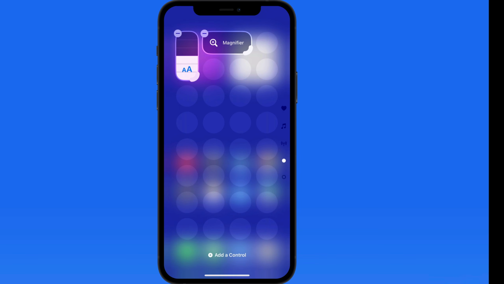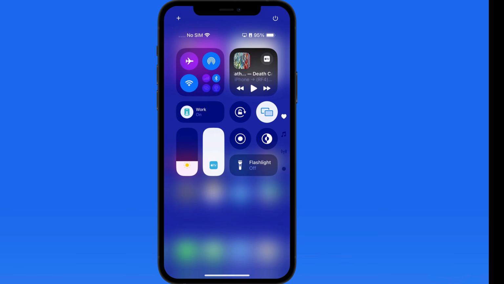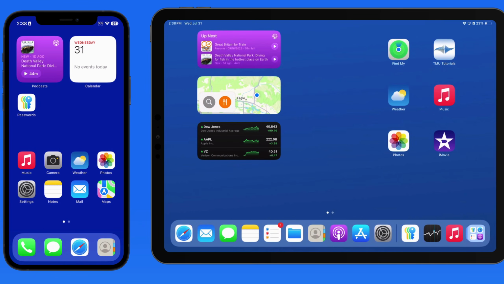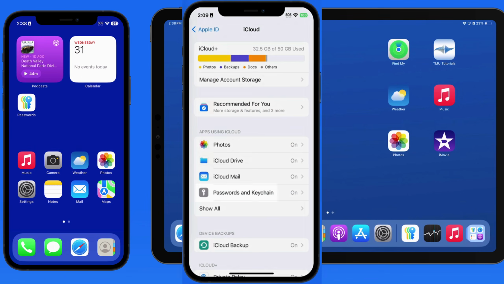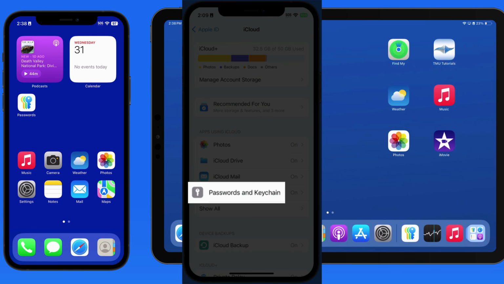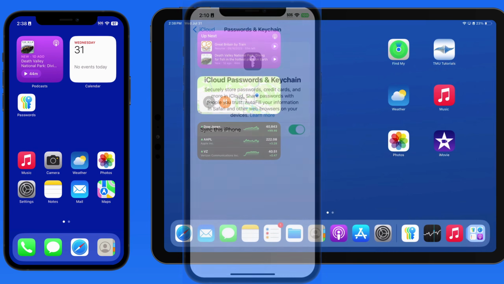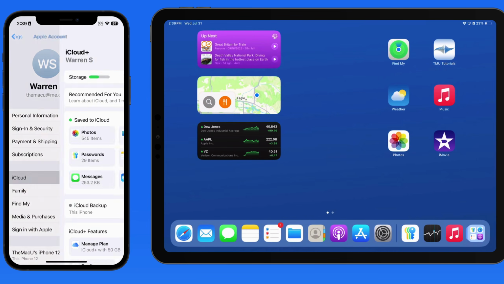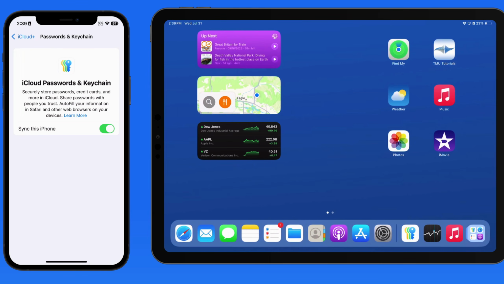Next up, we'll look at the new Passwords app. When iOS 18 is installed on an iPhone or iPad, a new Passwords app will be available. This app replaces password and keychain settings, which previously existed under iCloud Settings in the Settings app. From settings in iOS 18, we're now only able to toggle on or off the Synced Passwords option. Everything else is managed from the Passwords app.